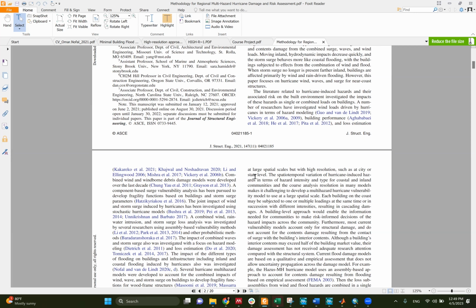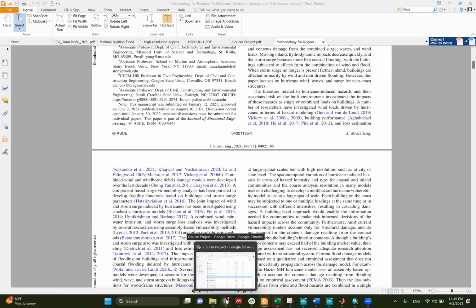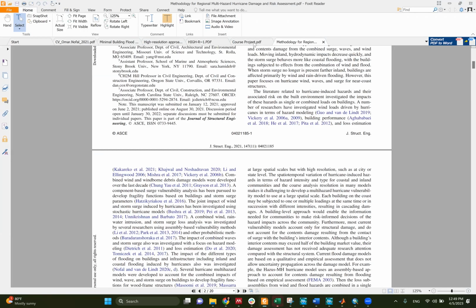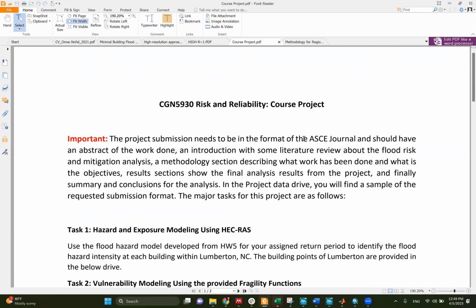Okay, so this is for the body of the project report. We will be using ASCE, and I'm going to upload the template so that you can use it. Okay, let's get back here. So this is the first thing, and this is what I'm trying to say here, that the project submission needs to be in the format of an ASCE journal.